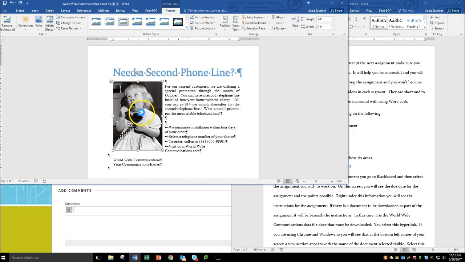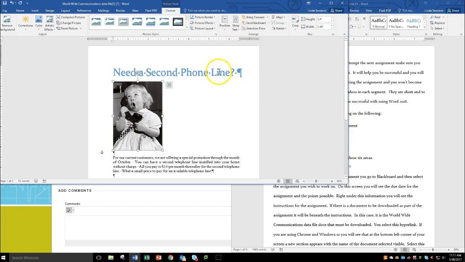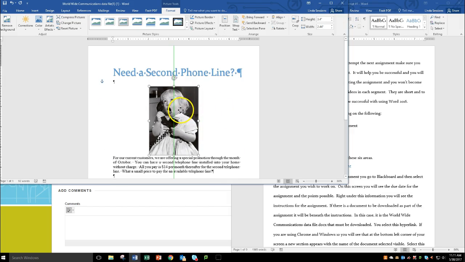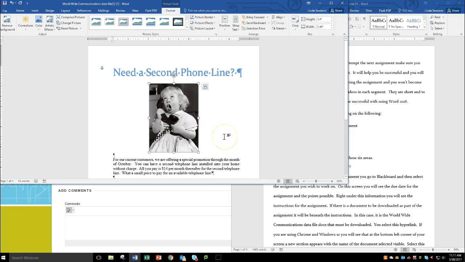For this assignment, we're going to want the picture to be in between, so we could choose the top and bottom wrapping to have it appear between the two paragraphs.